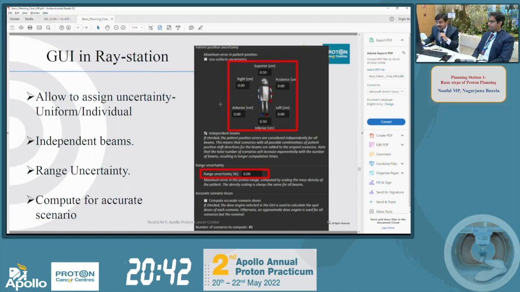And we can put in how much range uncertainty and setup uncertainty we want. Usually for brain cases, we put 3 mm. So instead of using the PTV, we always optimize in terms of CTV by putting these values. This is called robust optimization, which takes into account both the setup uncertainty and the range uncertainties.